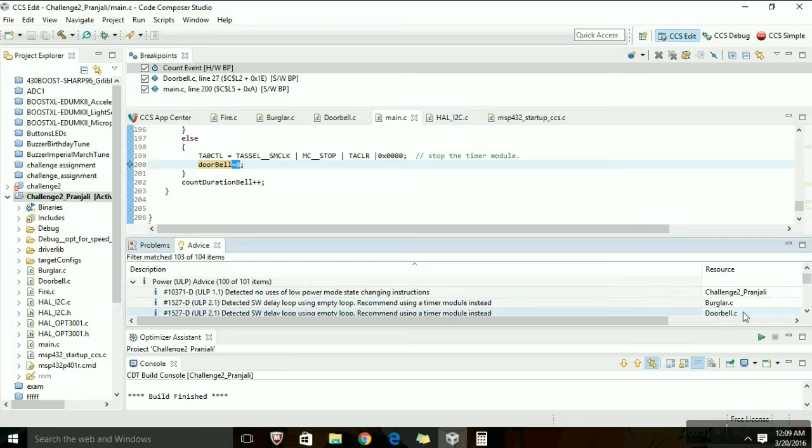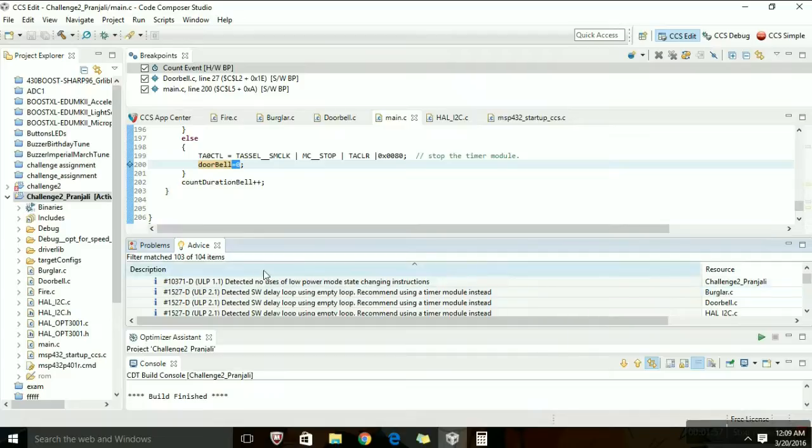We will check the ones for the codes that we have written and not for the driver library files. It says that it detected no use of low power mode, state changing instructions, and the use of the software delay loop instead of using the timer modules. So we will take care of this by introducing a sleep mode in our code.